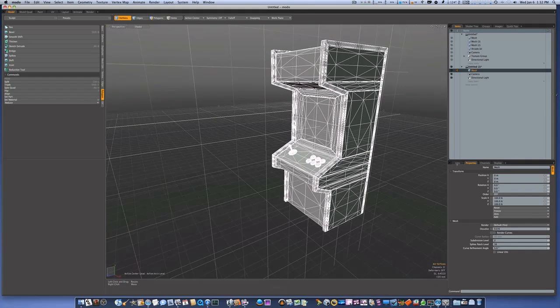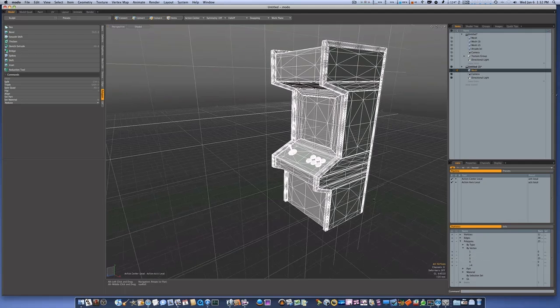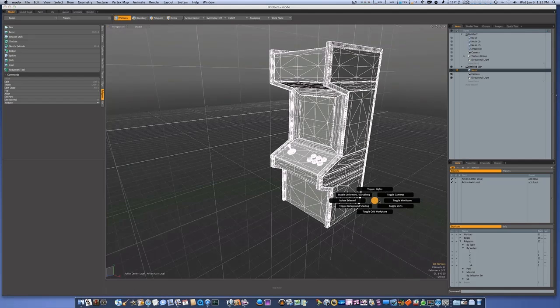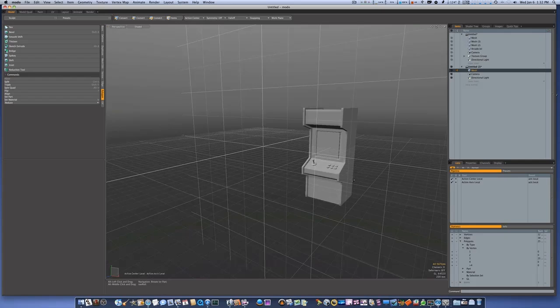And if we go to our lists and go down, you can see there's nothing in our mesh except 3-sided polygons. Hit the control 1, and let's go toggle wireframe, and there we go. We have a nice background arcade machine for you to use at your will.